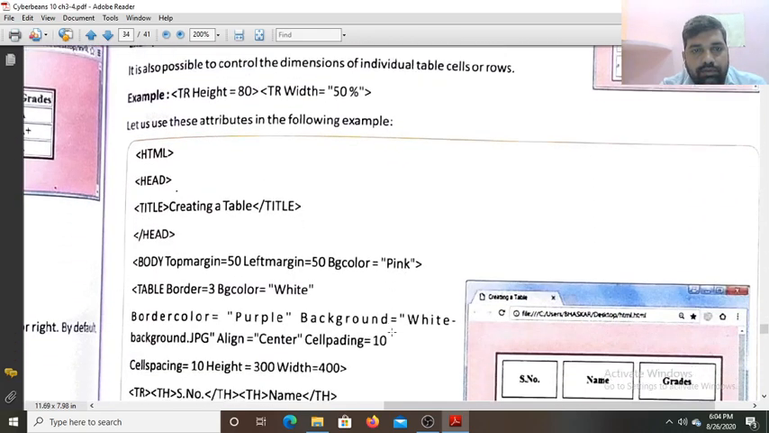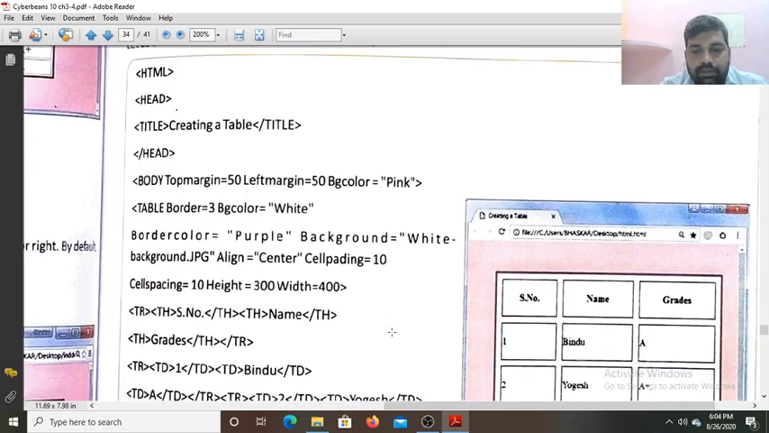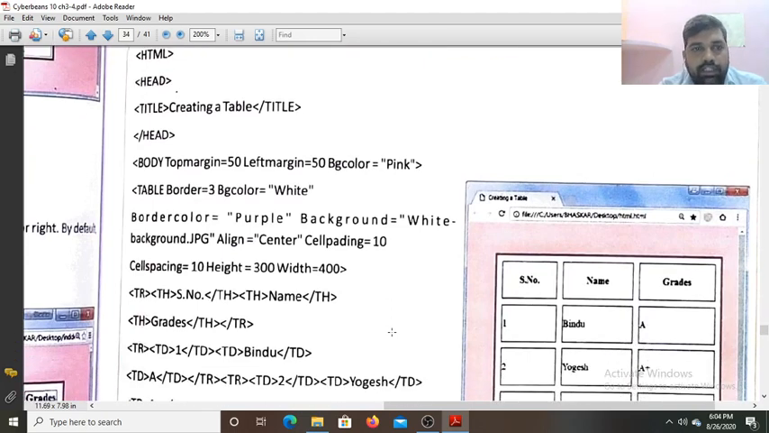Now here you can see: body top margin 50, left margin 50, background color pink, table border 3, background color white, border color purple, background white, background.jpg, alignment center, cellpadding 10, cellspacing equals 10, height equals 300, width equals 400, and table row, th.